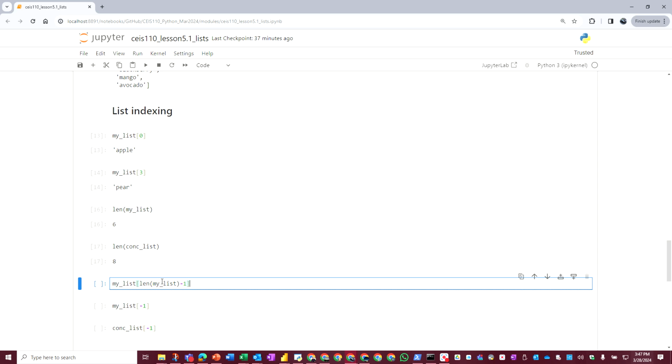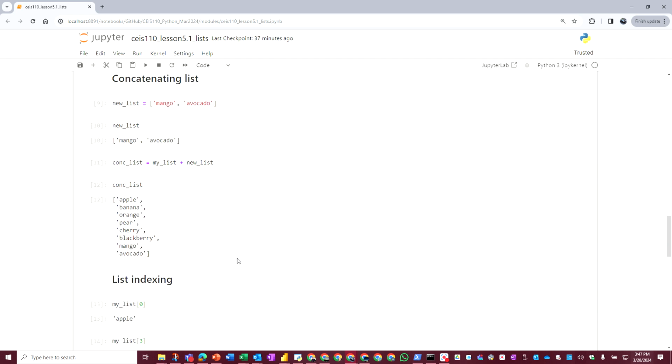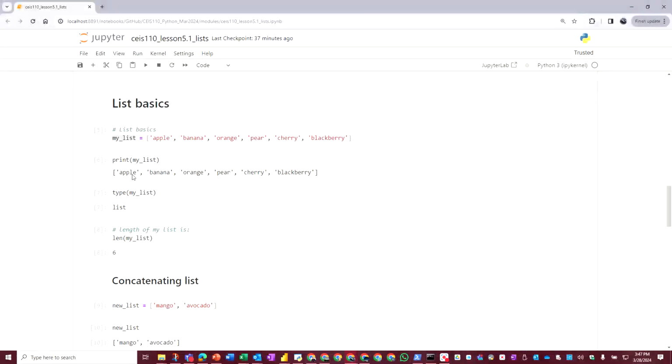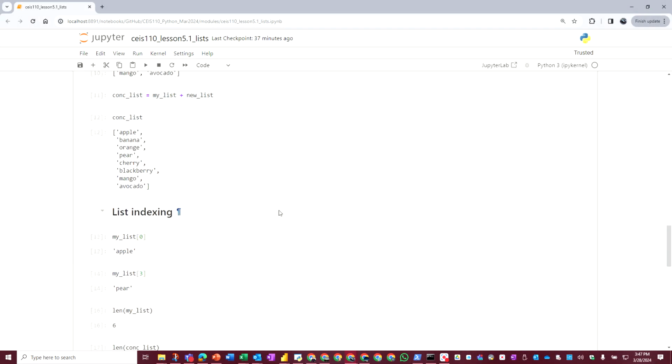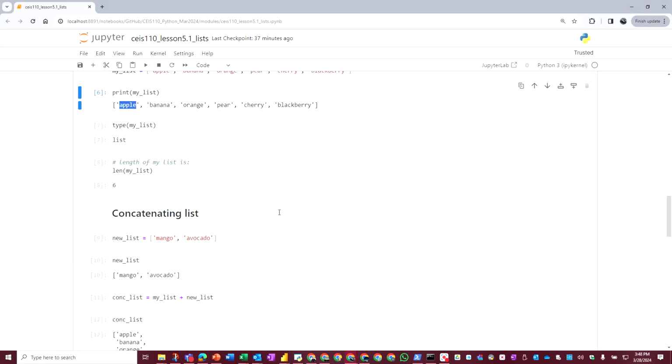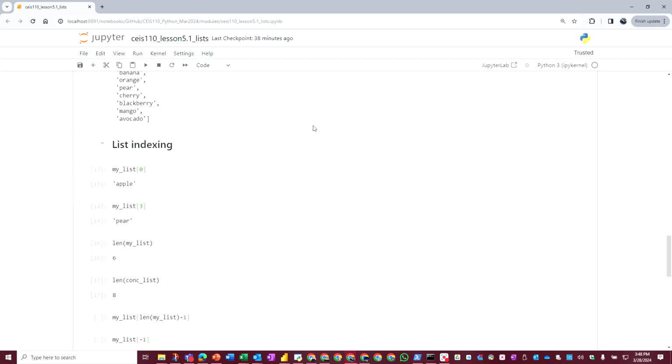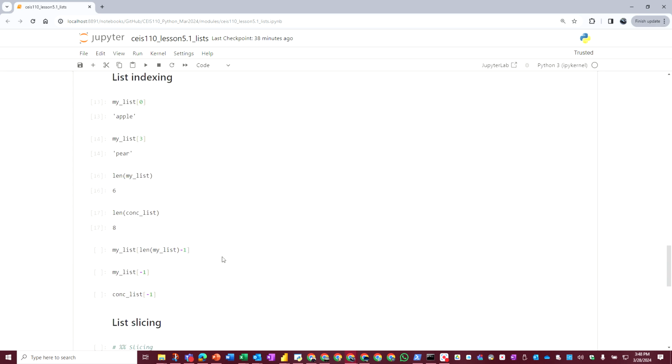That will be 6 minus 1, that's 5. So you expect, let's go to my list, 0, 1, 2, 3, 4, 5. So that would be blackberry. Let's see if that is the case. I'm going to find out the index of the length of my list, which is 6, minus 1 is 5. What will it be? It's blackberry, just like we expected.